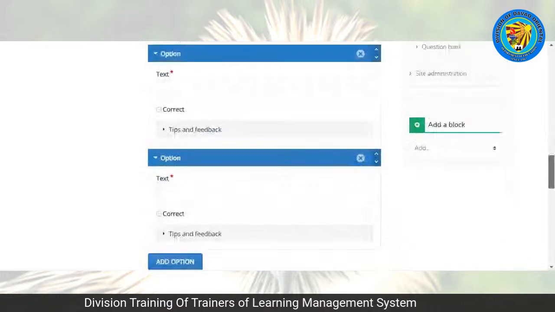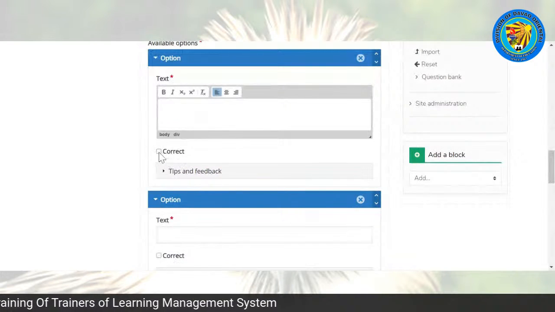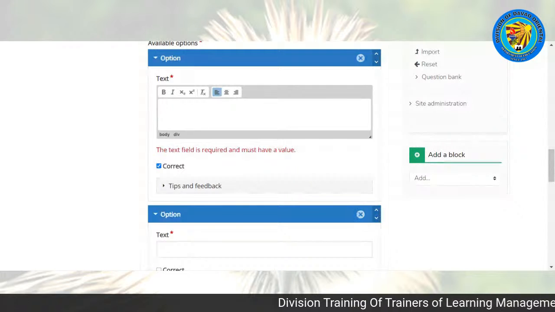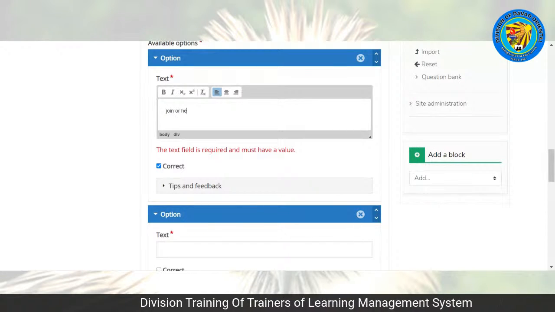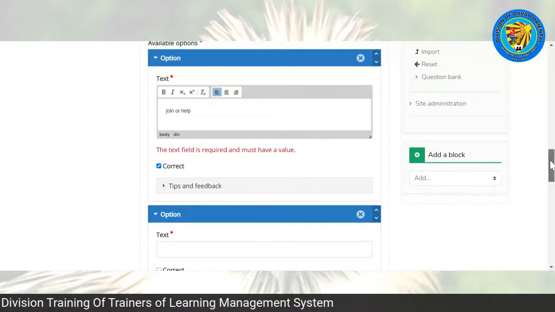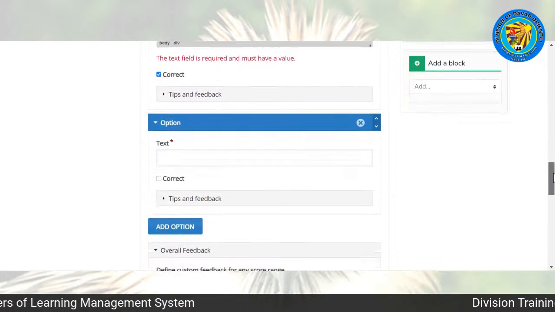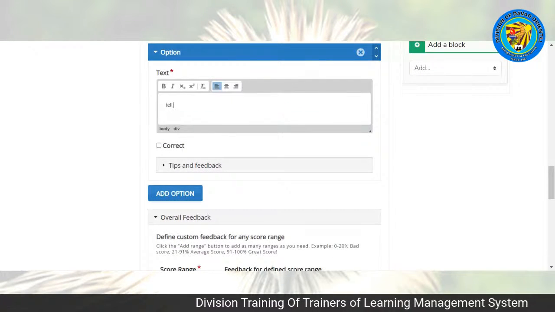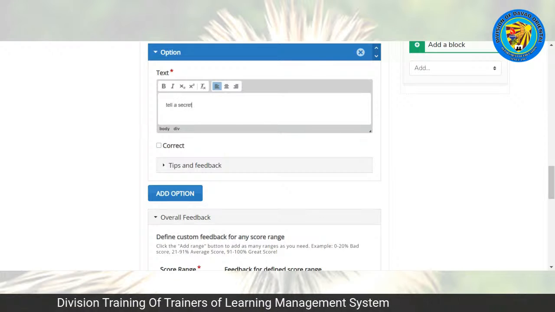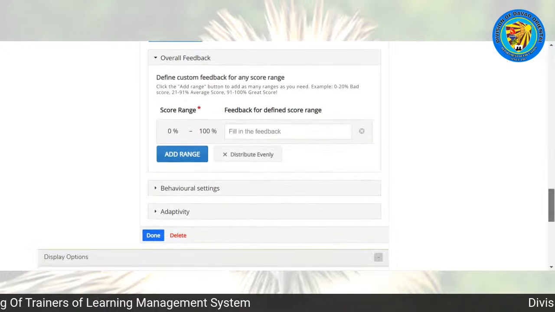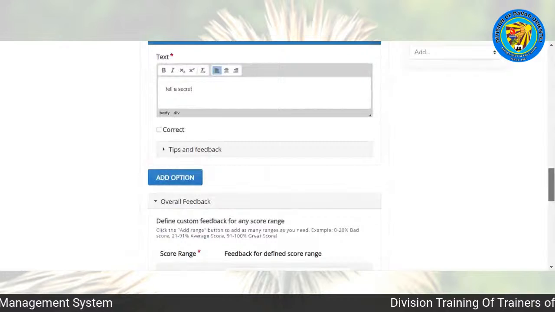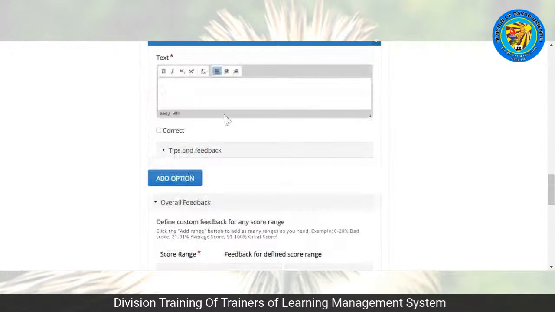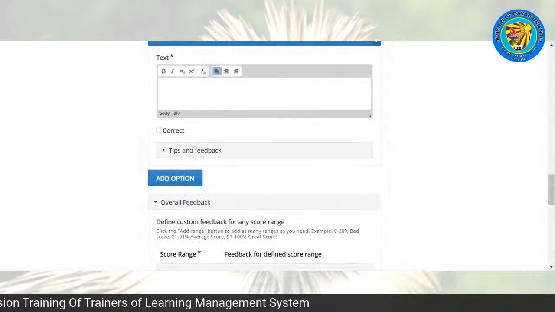So, option niya, so sa text, so click lang natin kung yan yung correct answer. So, join in or help. Then, text number 2 na naman. So, ikaw na bahala sa mga choices mo. So, pwede ka din magdagdag ng option kung gusto mo madaming choices. More chances of winning.